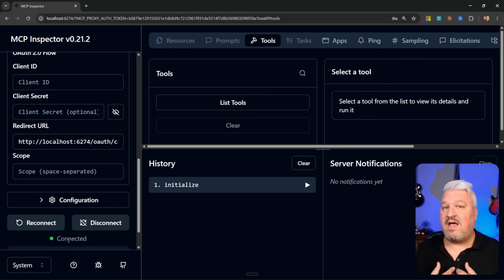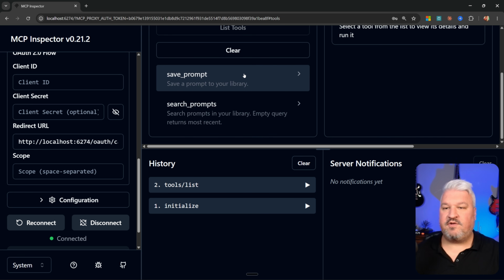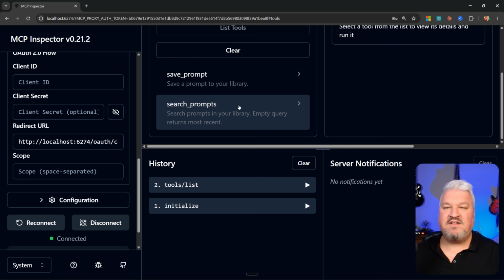So that means we were able to authenticate ourselves using that API key. Let's list all of the available tools. And here we can see we've got two tools available, Save Prompt and Search Prompts. This is exactly what we specified during the planning phase. We can even test it.